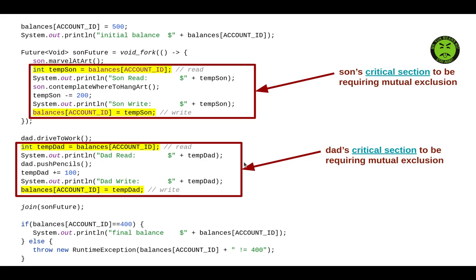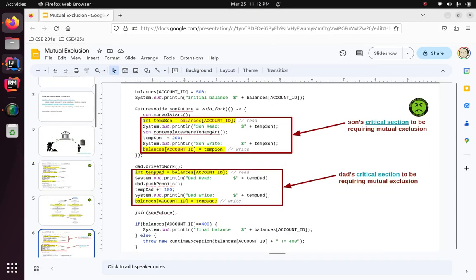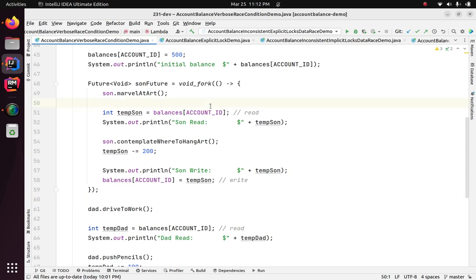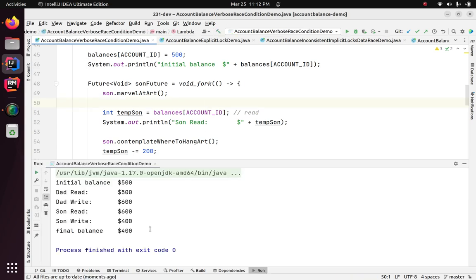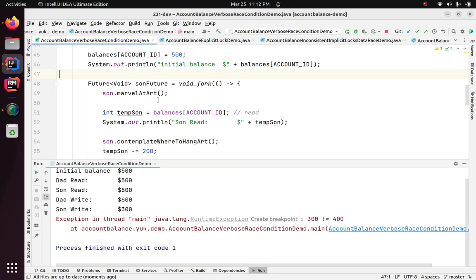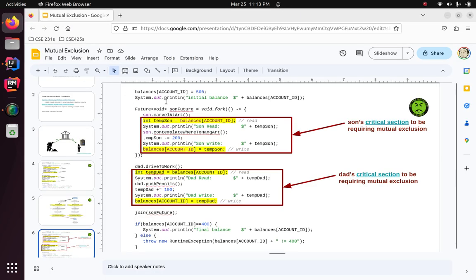And so the program will produce different answers. If I come over here to this program and run it really quickly, this program will work sometimes. As we can see right here, that one worked. But if I run it again, it will throw an error because the dad read 500, the son read 500. They both operated as if that was correct. Dad wrote out 600 after adding $100, and the son wrote out 300. Guess what is not $400, this answer. And so that is a race condition that happens because of a data race.